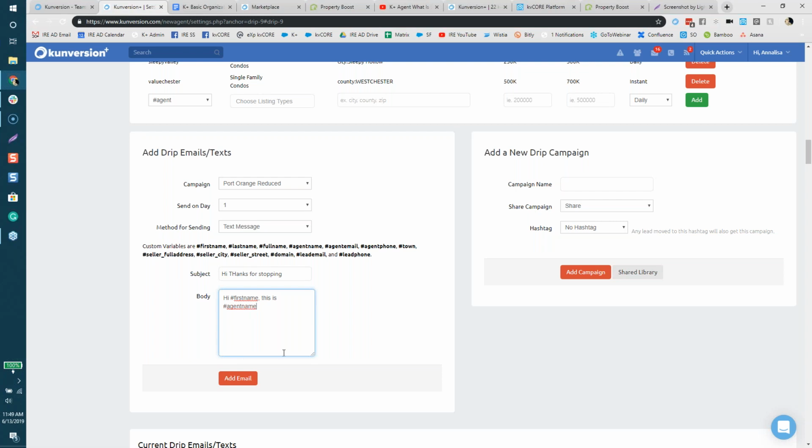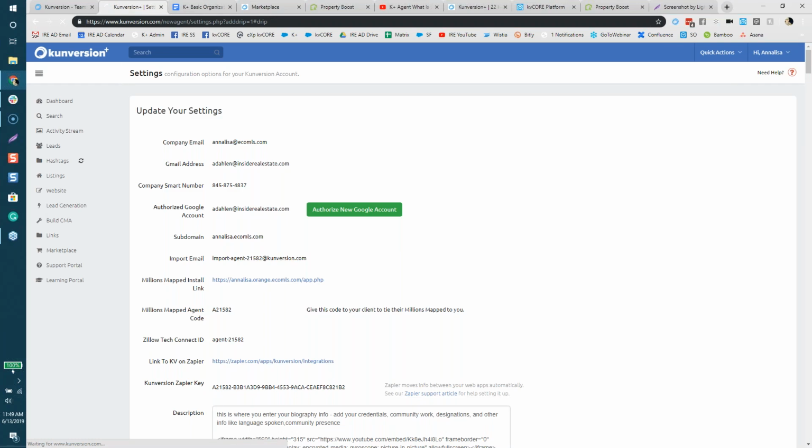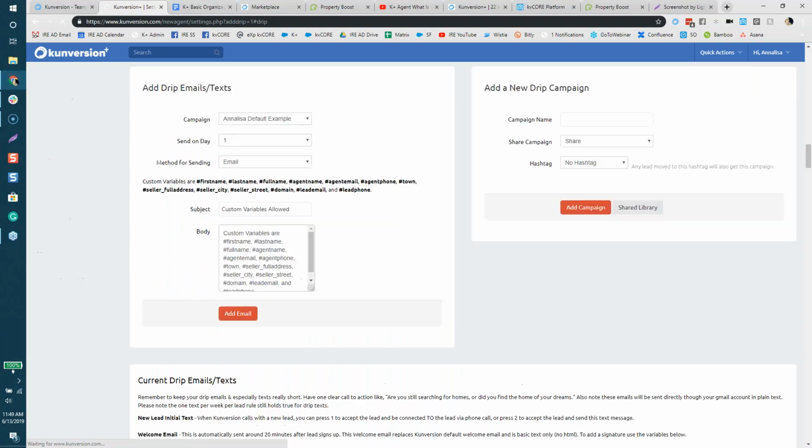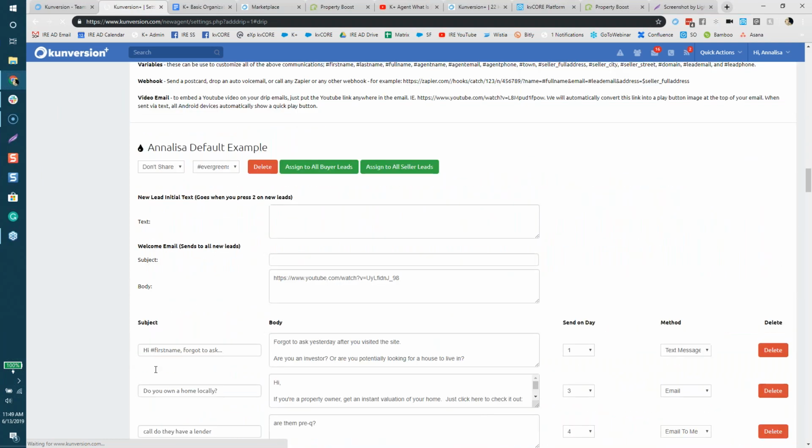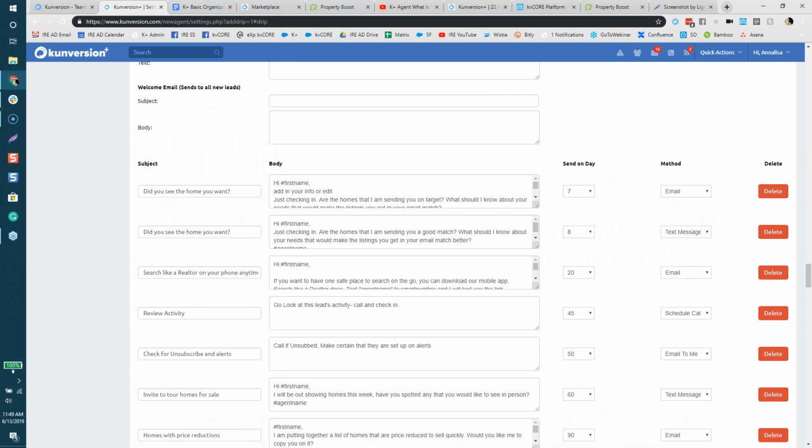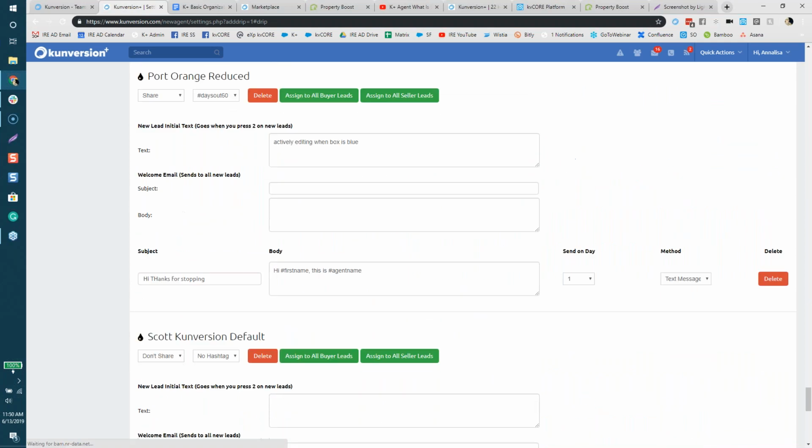Now, you can see it's also outlined in blue because we're editing. And we can just click add email, and the system's going to grab this content and put it in for day 1 in Port Orange Reduced. So I'm just going to scroll down to Port Orange Reduced. I'm going to go on a journey of scrolling. Here we go. So we can see we've got our subject and body for day 1 in here.